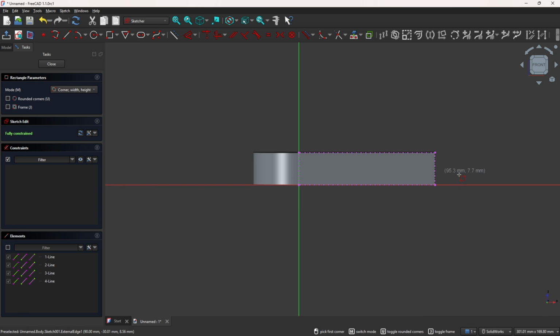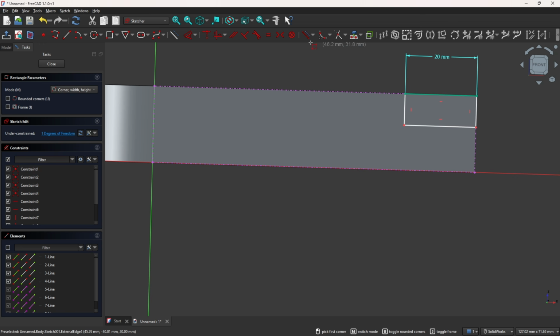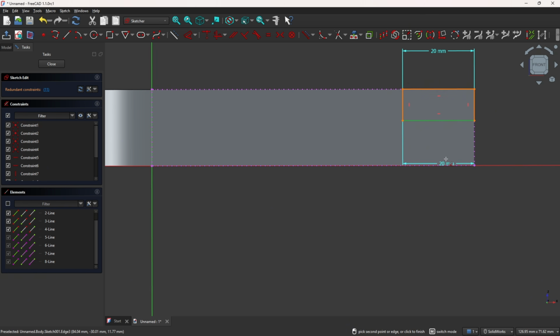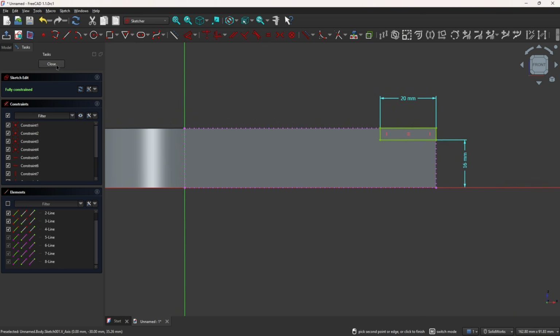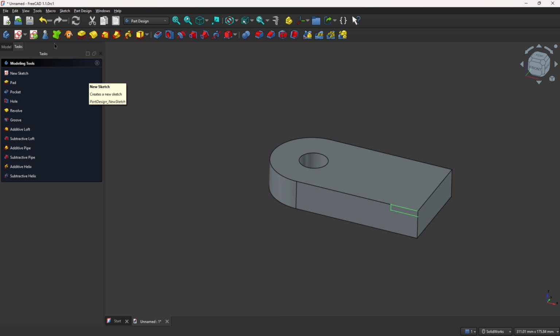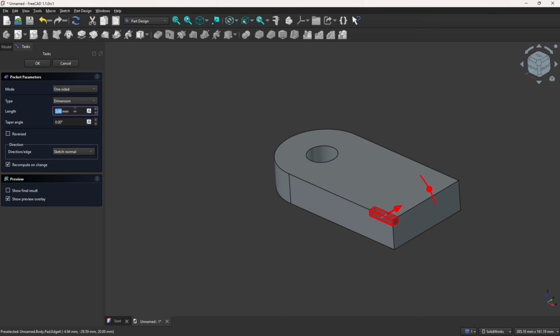So select a rectangle. Click here in this point, make a rectangle here, 20 millimeters. And go to dimension. The distance between these two lines here is 16 millimeters. And leave the sketch. Go to pocket. Select this profile. And the type here, select through all.